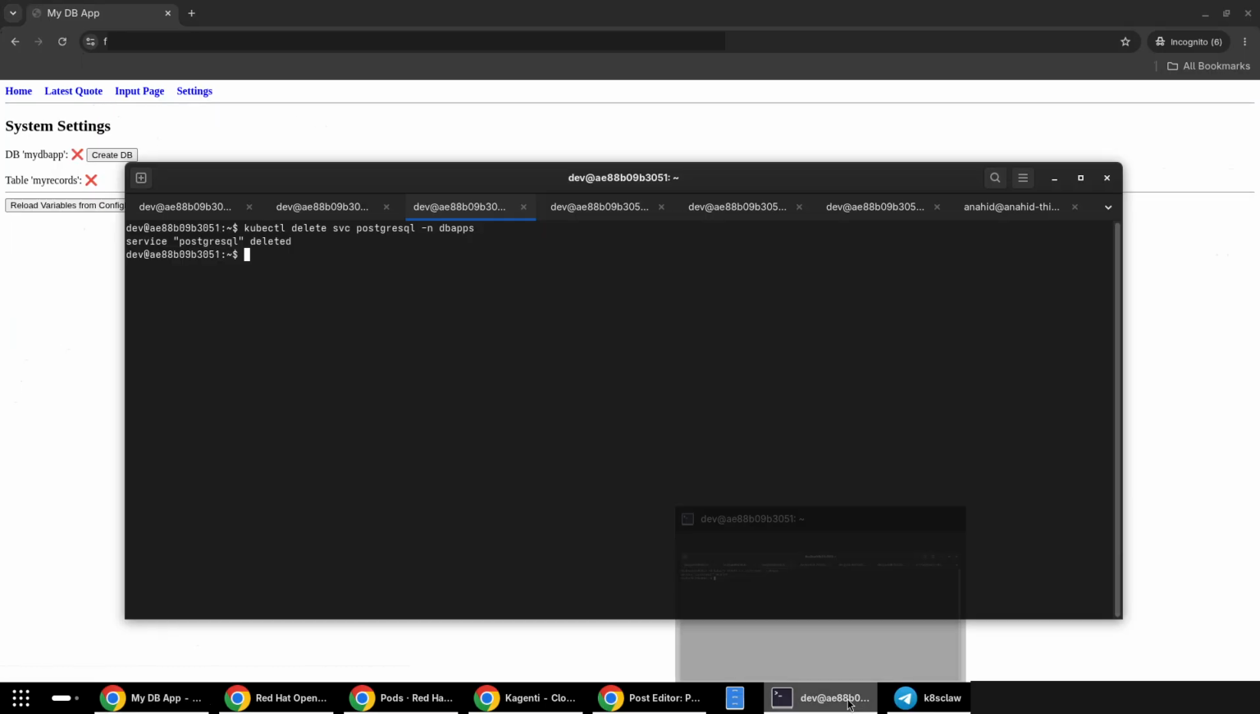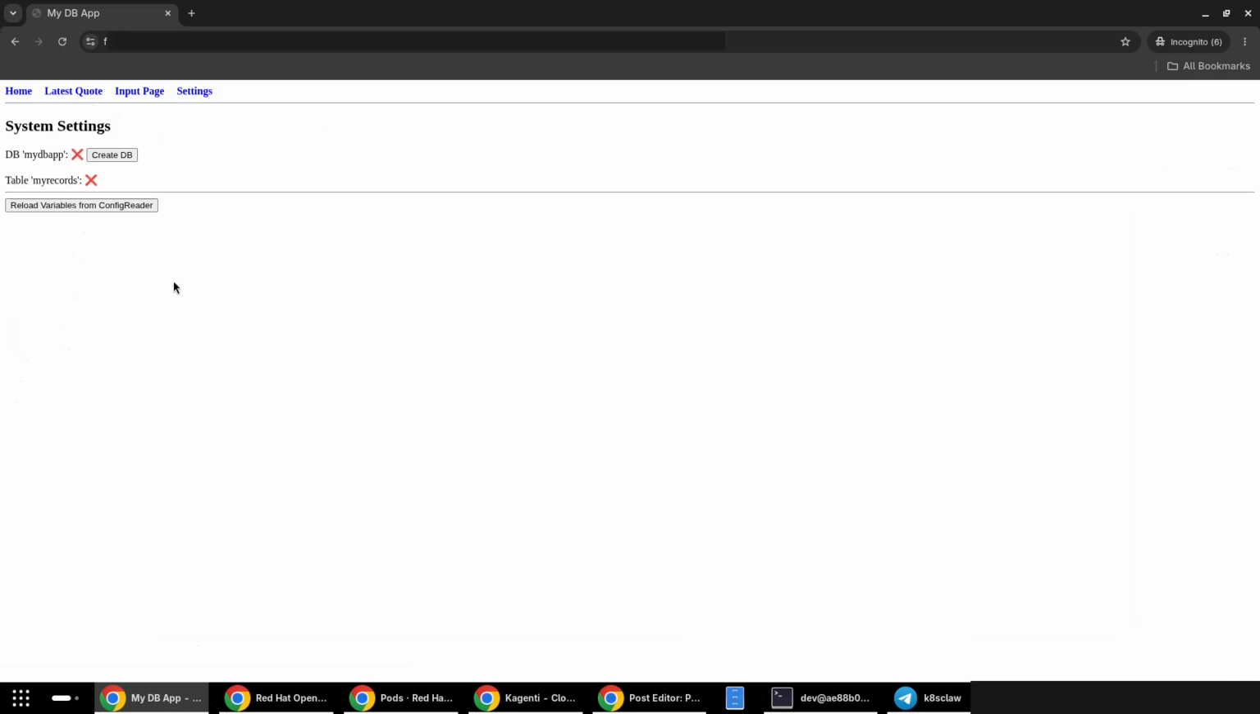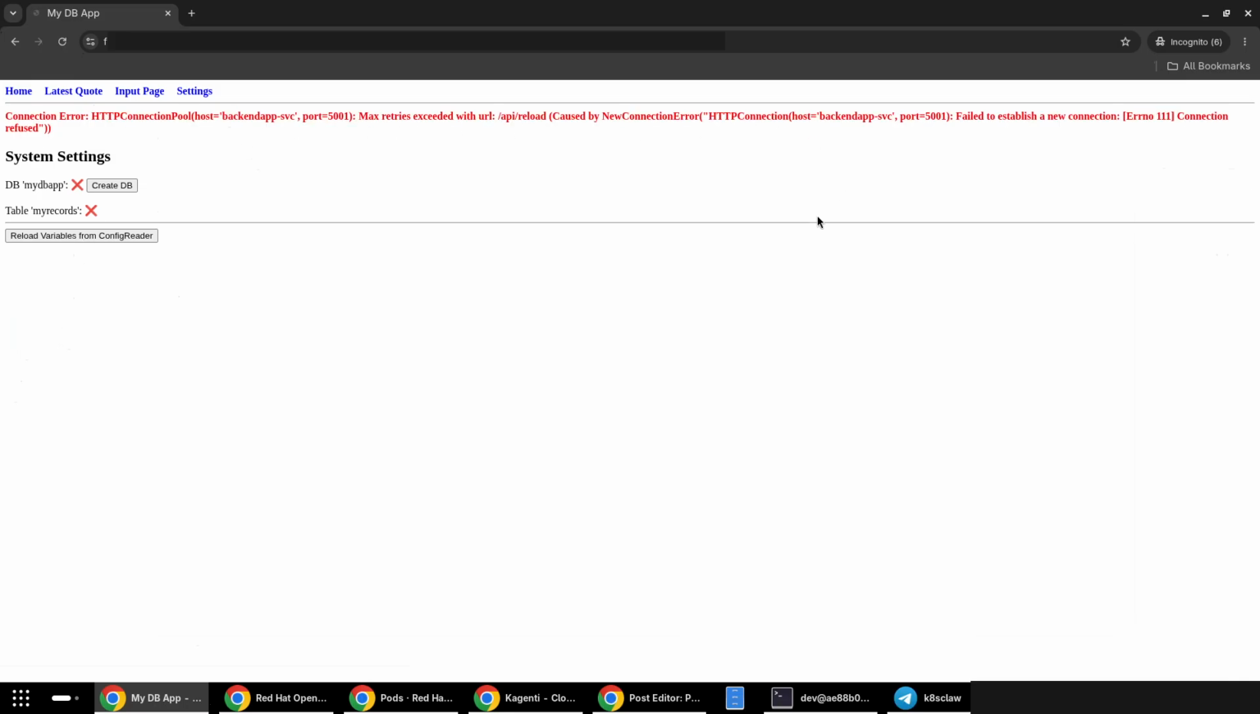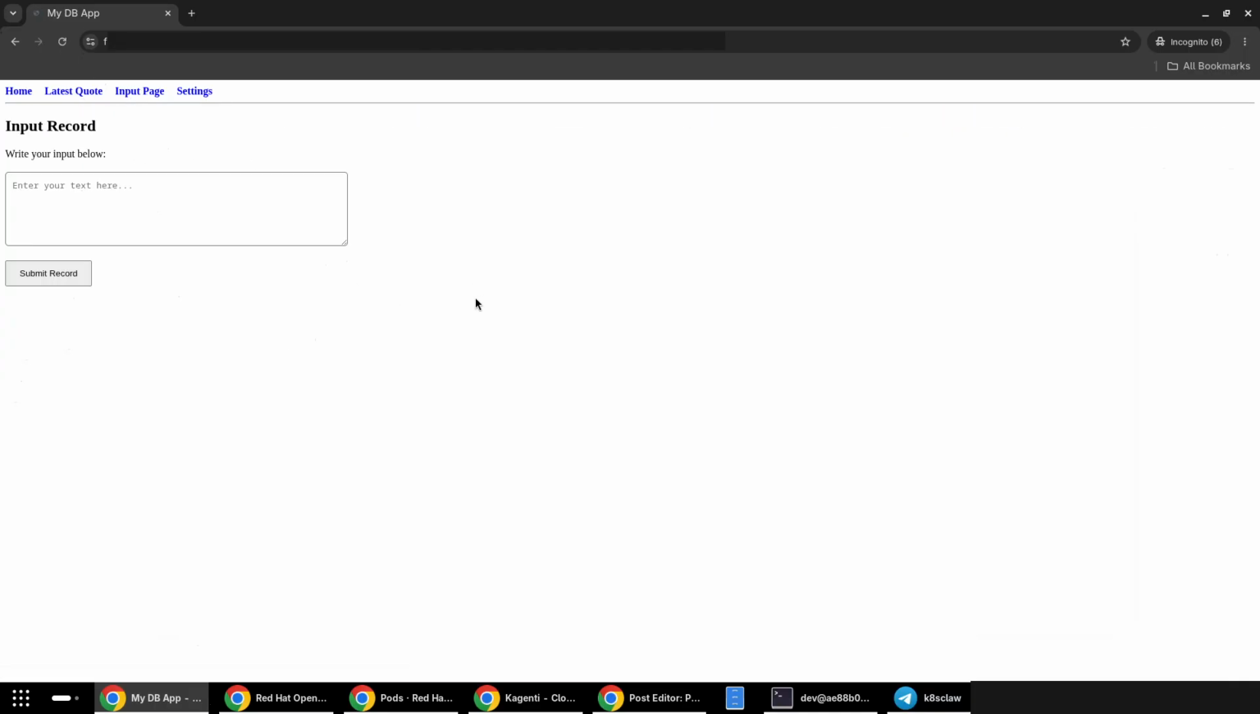That's horrible. At this point, I'll also delete the config reader service. What that means is if I try to reload this config, it will fail. So it will keep on throwing errors, right? Okay, so now it's time to remediate this.